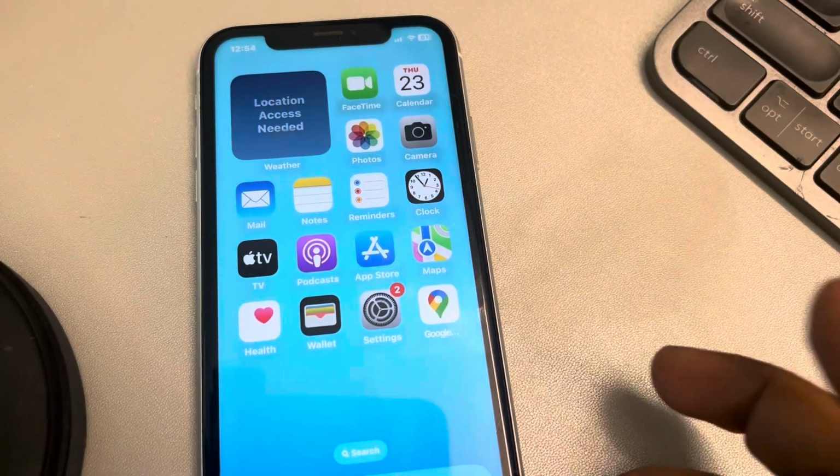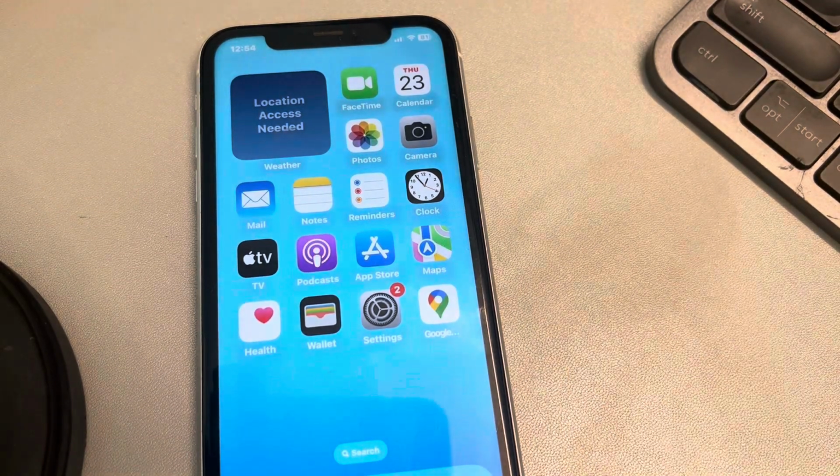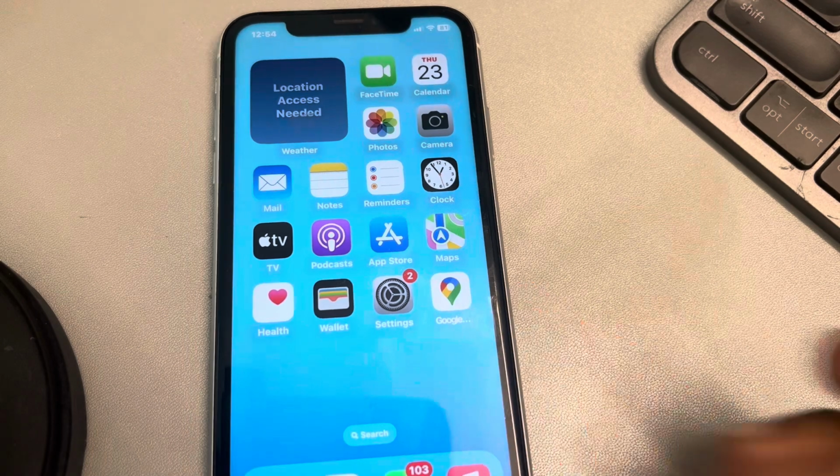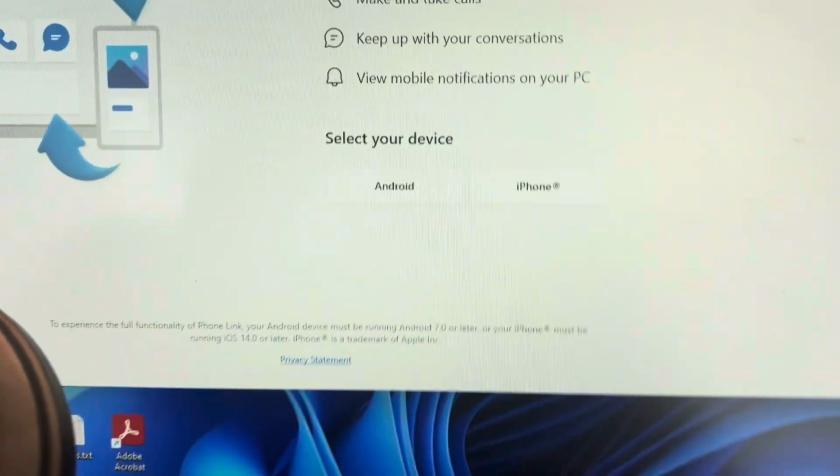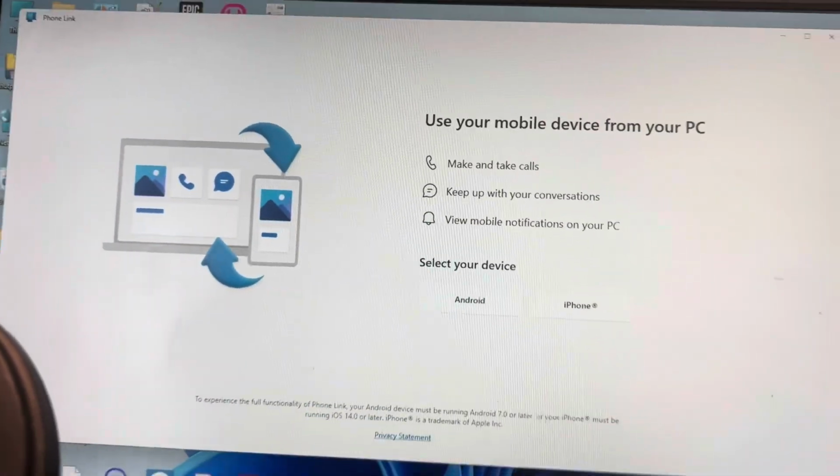Let's see how to use iMessages from your phone on your Windows computer also. How can you download and read your iPhone iMessages on your Windows PC? For that, you have to use this Phone Link app.